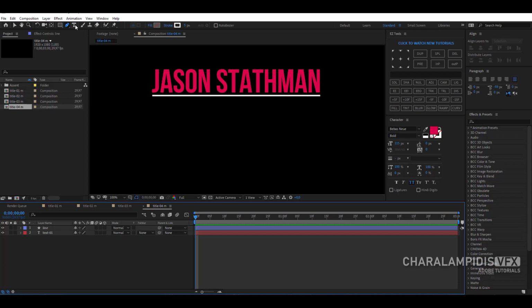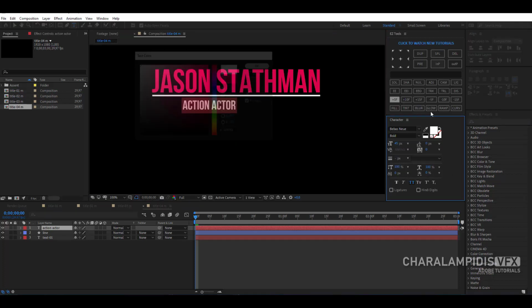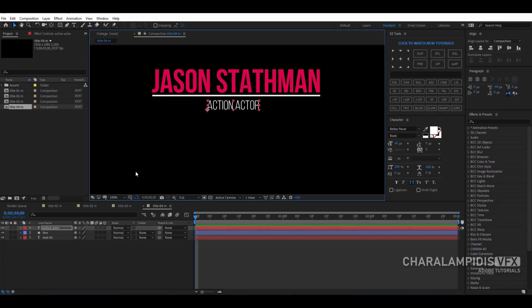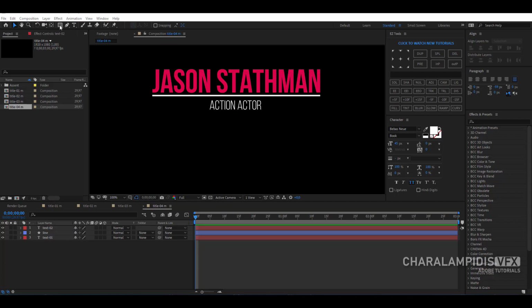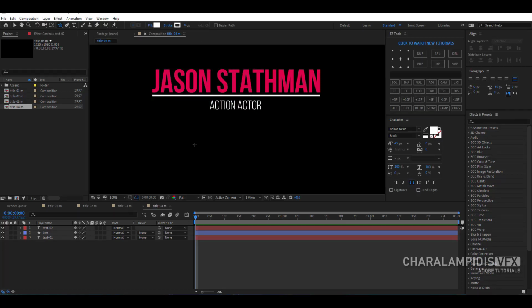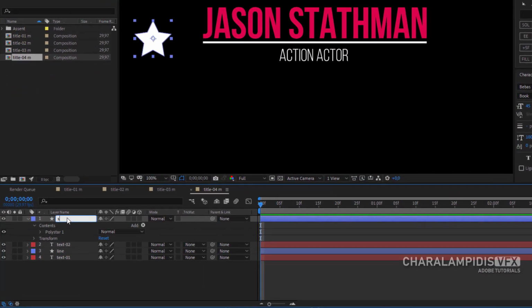We go again, select the text tool, and write the second title. We change the color to white, and bring it to the middle. Press enter, and give a name. Now we select the star tool. We put white color on the fill, and we turn off the stroke. By pressing shift, we make a star. Press enter, and give a name.